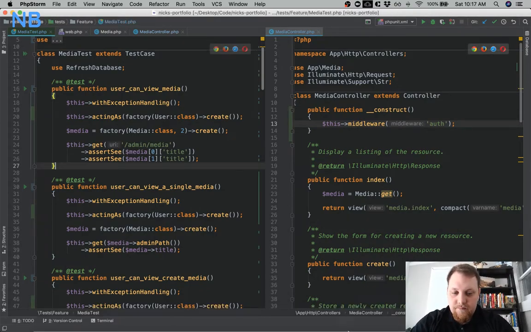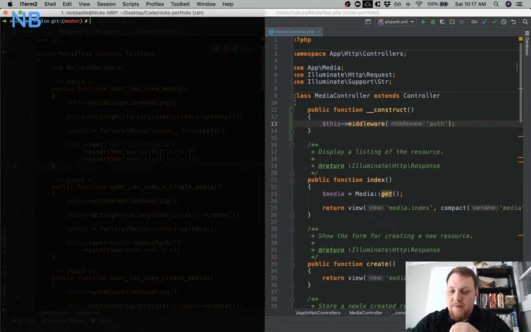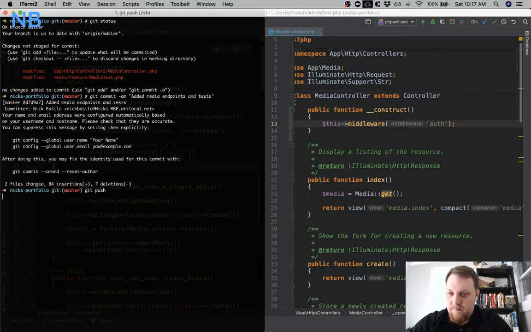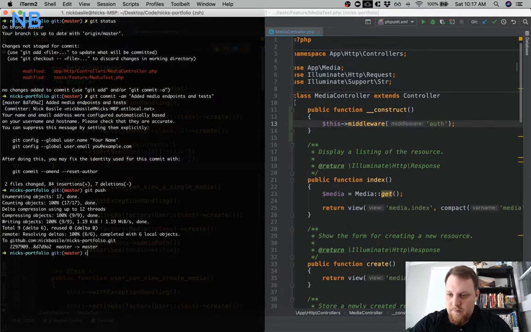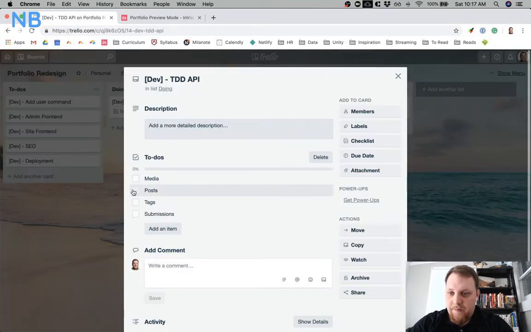Alrighty. Did we do a get status last time? Let me do that again. So we've got our media controller, we've got our future media test. That worked for me, so let's go ahead and git commit. And what do we do? TDD, added media endpoints and tests. Great. So we can check that off our list.